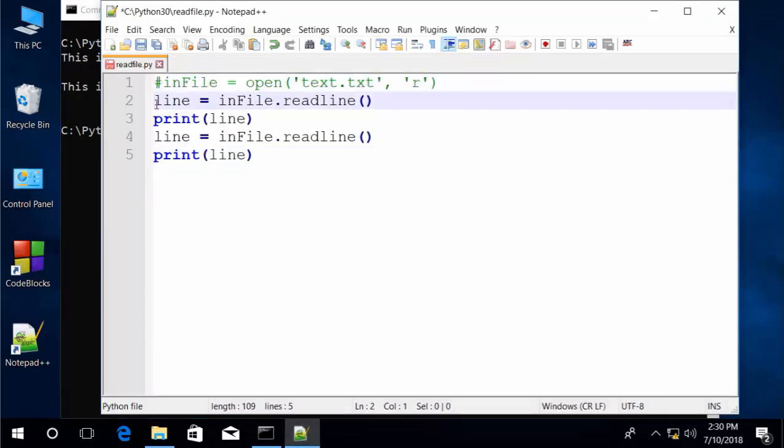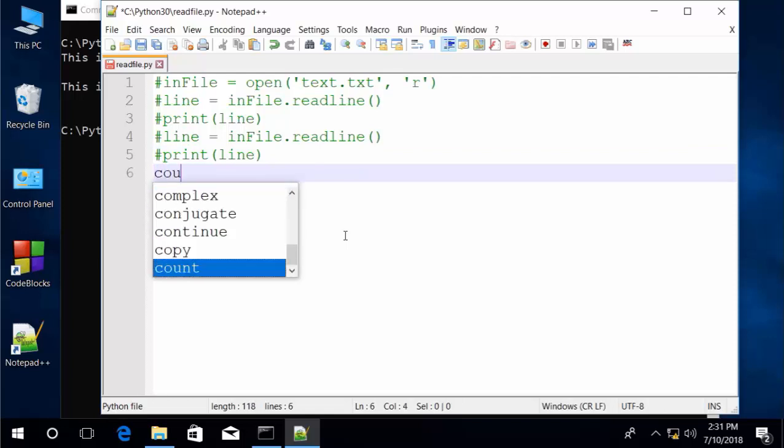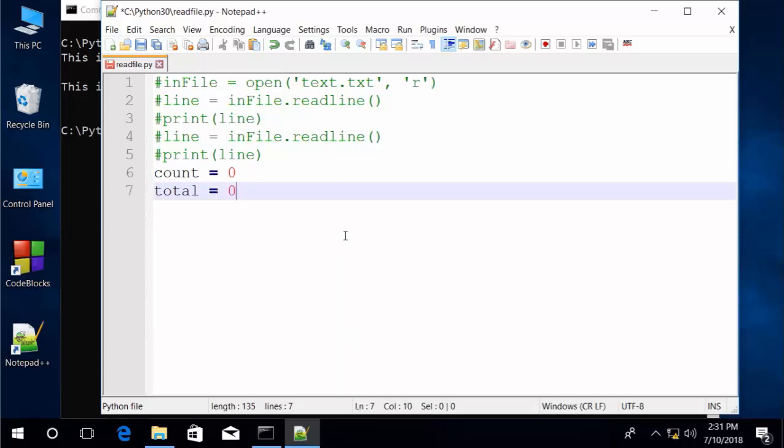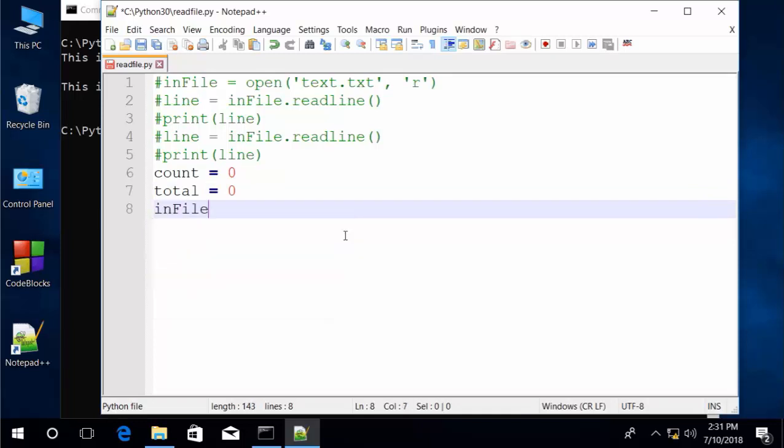As an example, I want to give is working with the grades.txt file we created in the last tutorial. So let's open read file again. We're going to comment out the lines that we just ran. We're going to start from scratch. So what we're going to do is read the grades from that file and compute the average. To do that, we're going to need a couple of variables. We need the count, and we need the total.